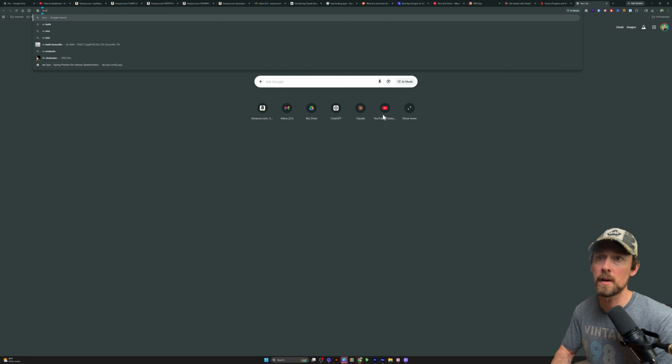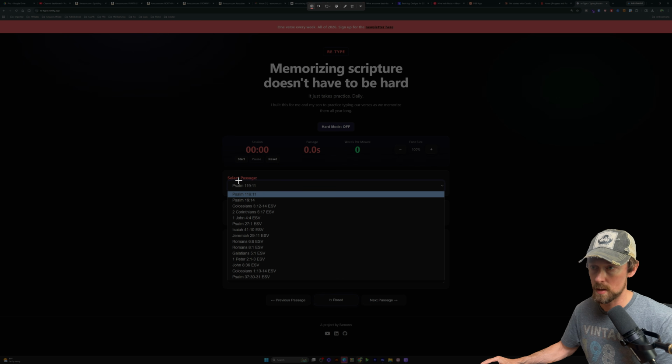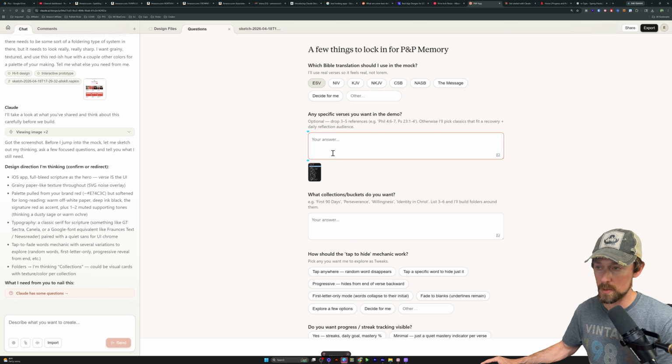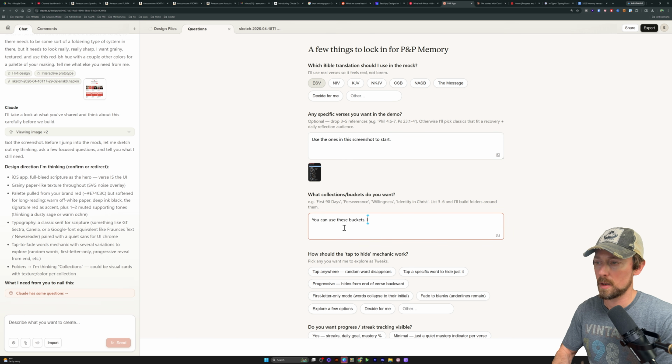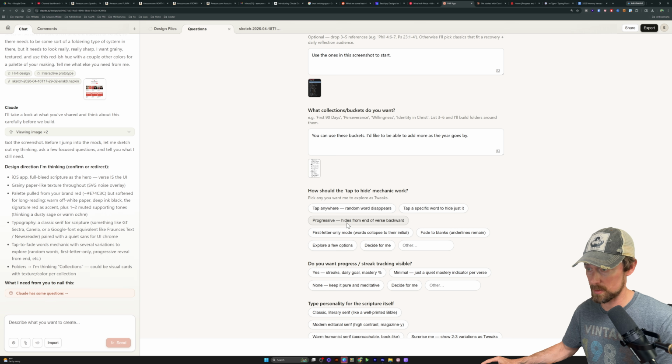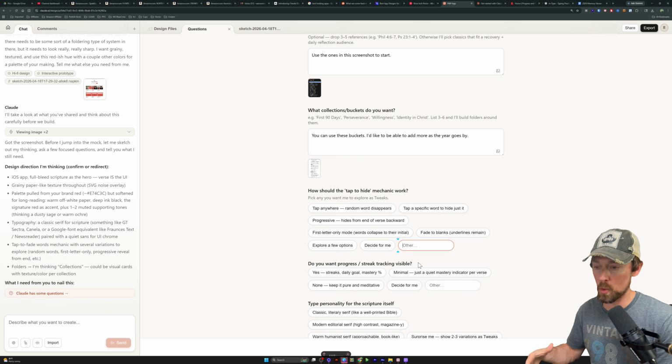Any specific verses you want in the demo? Well, yes, there is. This is an app that I had made on my own. Let's just go ahead and use these verses, the ones that we're using so far. Use the ones in this screenshot to start. These buckets, I'd like to be able to add more as the year goes by. I don't know why I'm typing right now. How should the tap-to-hide mechanic work? Tap anywhere, random word disappears. Hides from end of first letter only. Ooh. Tap anywhere and more than one random word disappears. I want maybe 5 random words throughout to disappear at once every time it's tapped.